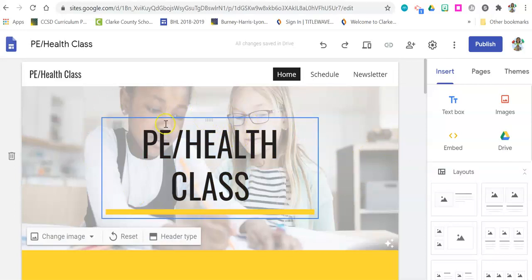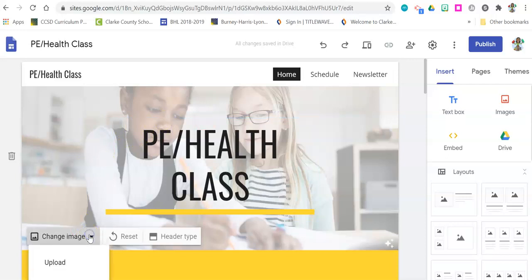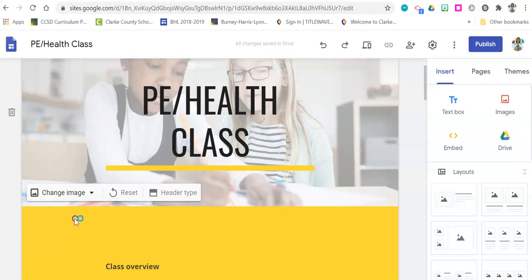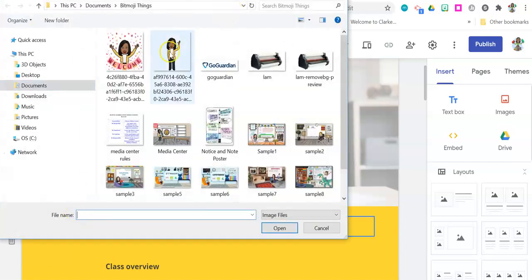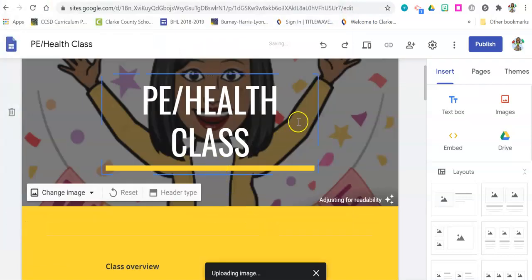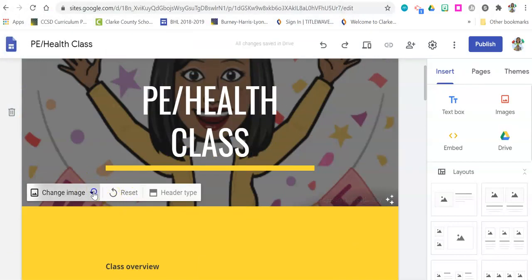You may want to put something else back here. Okay. This is a template, so you can change it. You click on change image. If you have something uploaded to your computer, then you can do it that way from any files that you may have in your computer. You can select one and put it in the background.